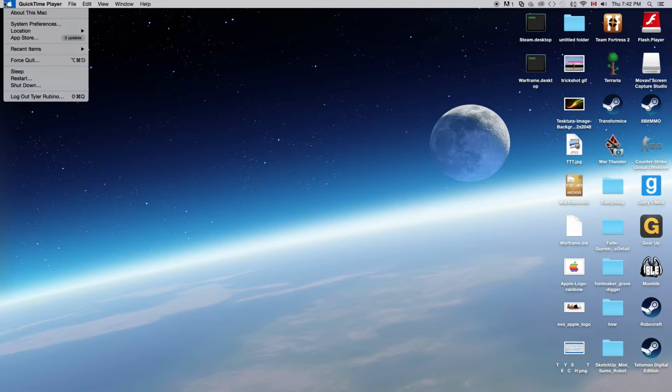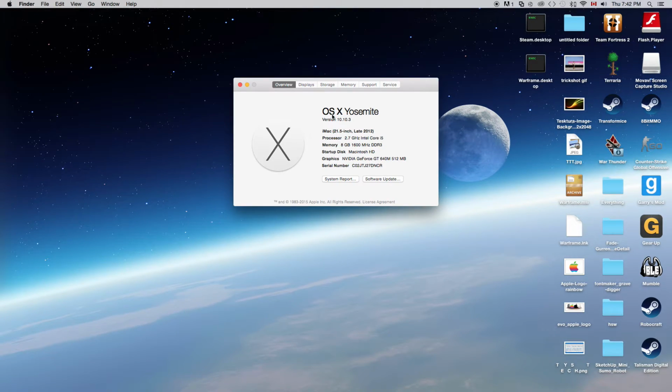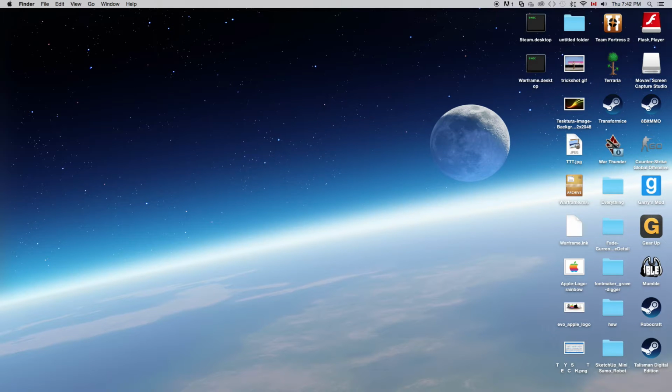But just to check, you just go here, About This Mac, and it tells you everything. So here I'm running the latest version of OS X Yosemite. It tells you the graphics, mine's a late 2012 model, everything. If everything is looking right there, then you could erase and back up, but before you do that, make sure to do these first.